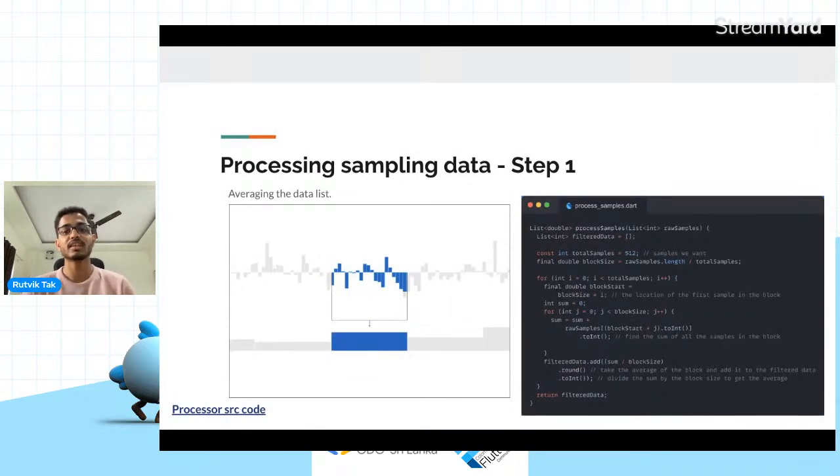Next up is processing these sample points. This is a two-step process. First, we are going to average down our data sample list, and next we normalize it. In averaging, as you know, the sample list that we get from the conversion is really huge, with sample points numbering in the thousands, but we don't want all of those. So we divide our original sample list into certain blocks, go through each block, calculate the average of the sample points within it, and add them to our new list, the filtered data.